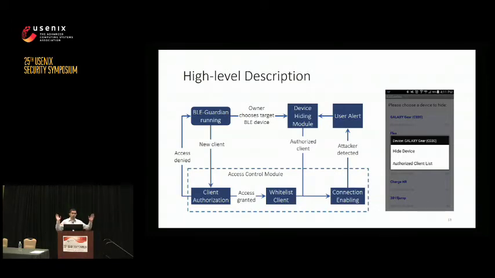So at a high level, we have two main components. We have the device hiding module, which will hide the device from everyone, and we have the access control module, which should only allow authorized clients to see the device and connect to it. I will start describing the device hiding module.